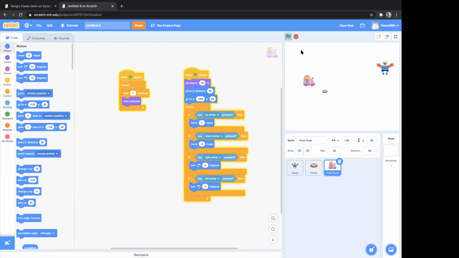It's moving forward, it's moving backward, it's moving this way, and it's moving this way as well. Okay, so we can control our food truck right now. And even the food truck is changing the costumes. So this much part is done.